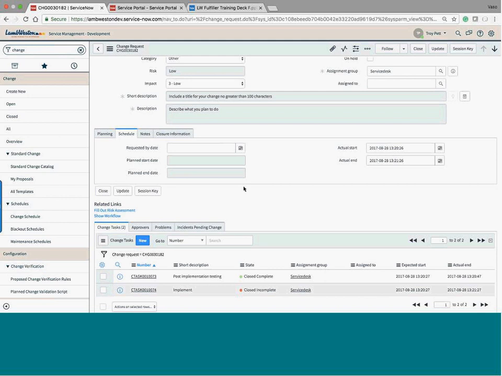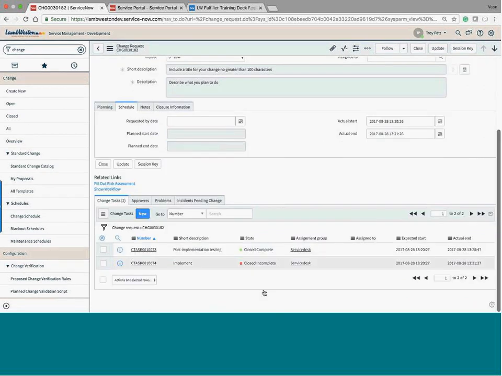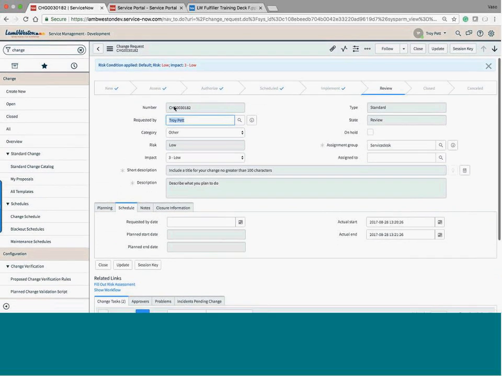And so we have 2 tasks. One is close complete, one is close incomplete. If you try to close the CRQ, will it ask to close both the tasks and then close it? Well, let's test that out. Let's see how it is. So now in the review state. So yes, we have 1 complete, 1 incomplete.